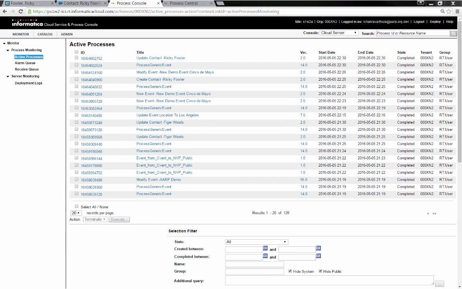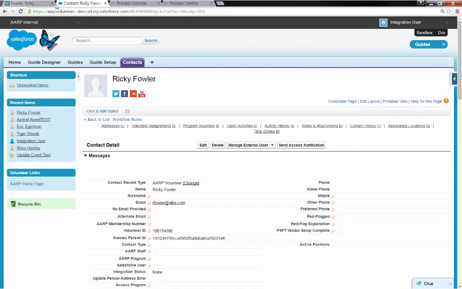Okay, I've refreshed the process console now, and you can see we have a new process that came in to update contact Ricky Fowler. And if I come over to the Salesforce side and refresh this screen, we should see the work phone and the mobile phone were updated with those numbers I put in. And there they are.